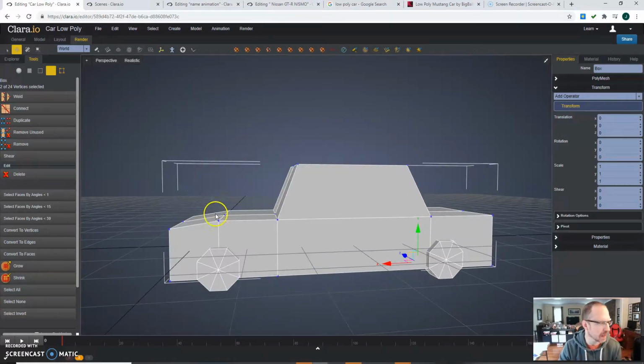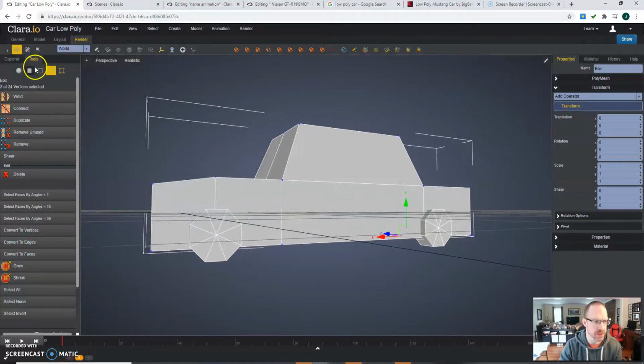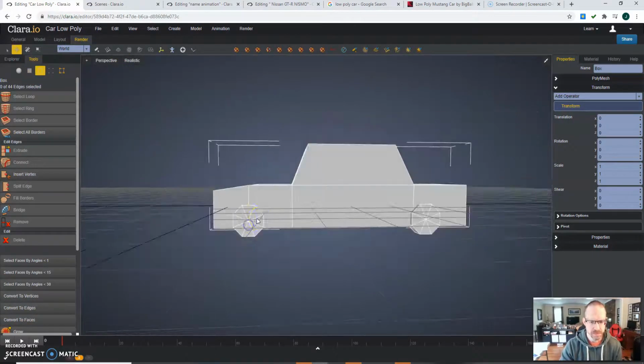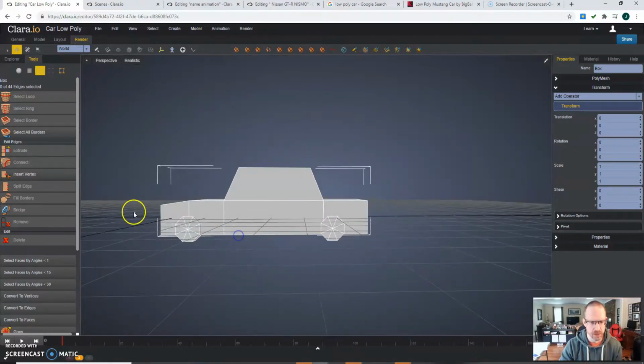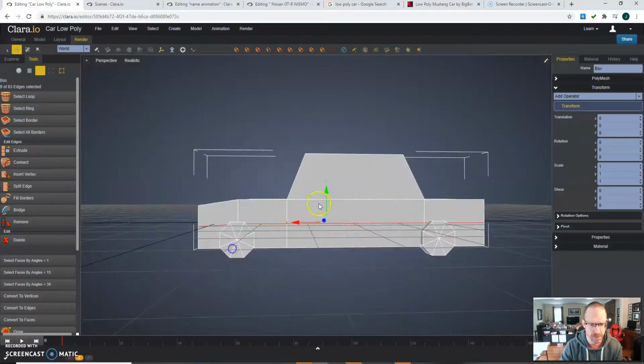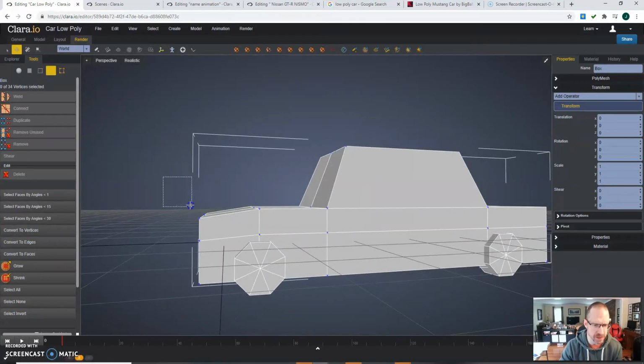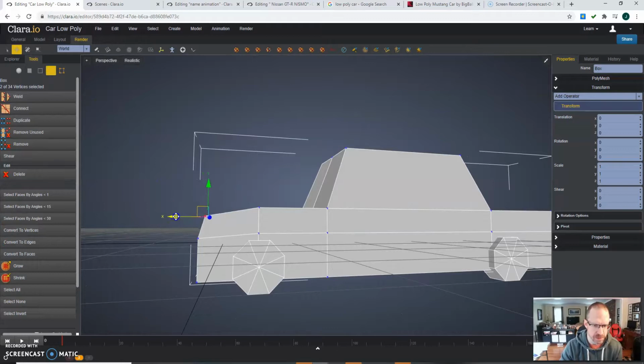And let's go ahead and add some edges in here. So let's go ahead and go to our edge tool. And we're going to highlight this whole thing, right? And we're going to click connect. All right. We're going to bring this up. And what this will do is allow me to add a little bit of detail up here. See? Like that. Just like that. And now it looks a little better.